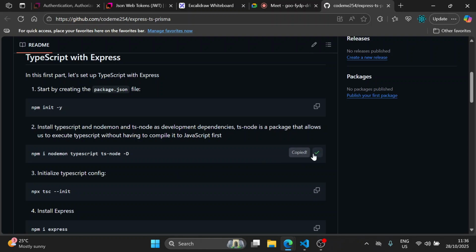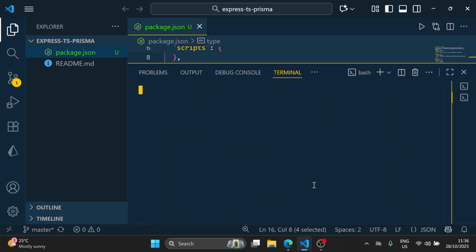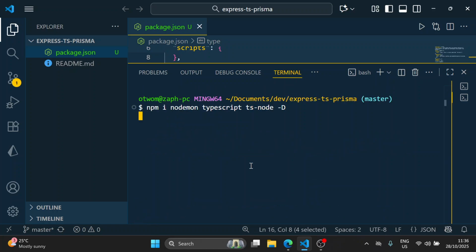So I'm going to copy this command: npm install Nodemon, TypeScript, and ts-node. And again, as I've told you guys, Nodemon is for restarting our development server. TypeScript is for adding types to our code and therefore making our code more secure and more type safe. And ts-node is a tool that will allow us to execute TypeScript without having to convert it to JavaScript.